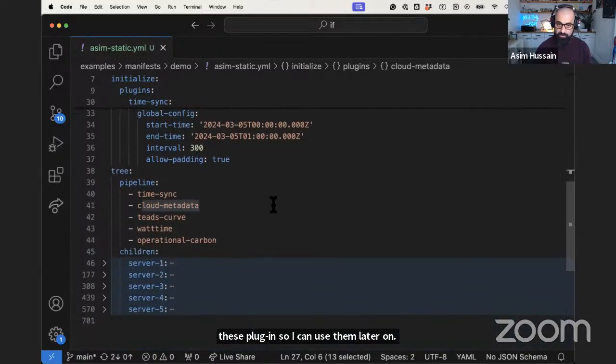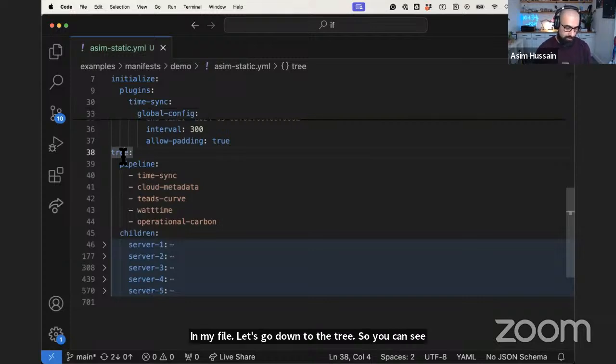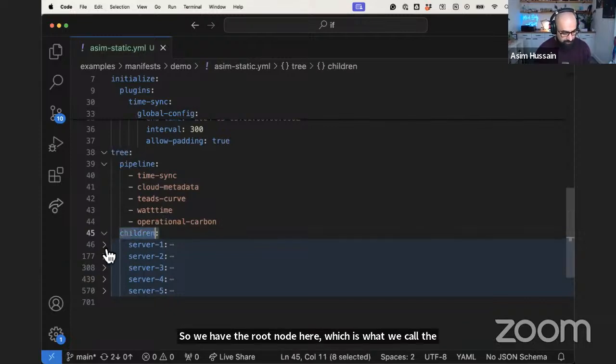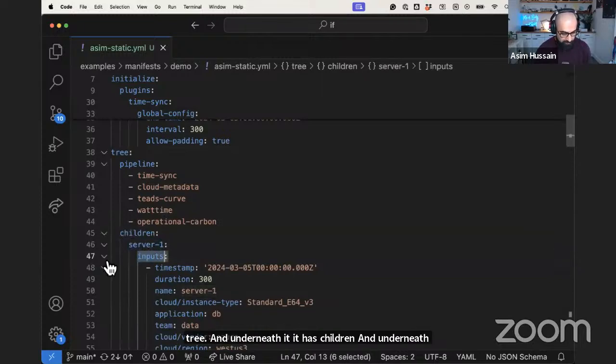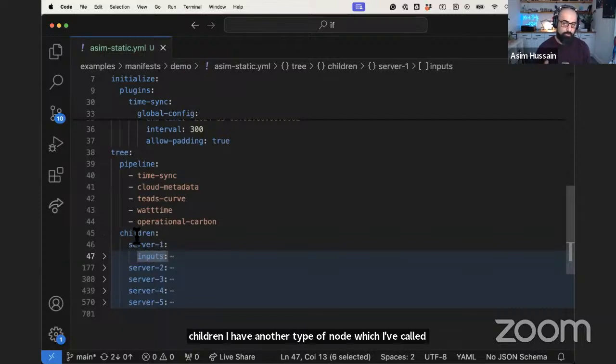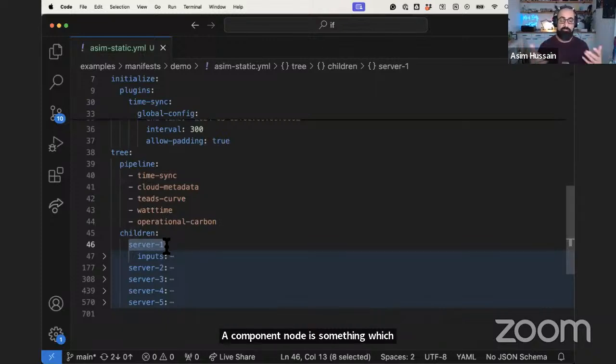Now let's go down to the tree. So you can see the tree has different nodes. We have the root node here, which is what we call the tree. And underneath it, it has children. And underneath children, I have another type of node, which I've called server one, and that has inputs. There's two types of nodes in the tree. There's what we call component nodes, and there's what we call grouping nodes. A component node is something which emits emissions. If it creates emissions, you would structure that as a component node.